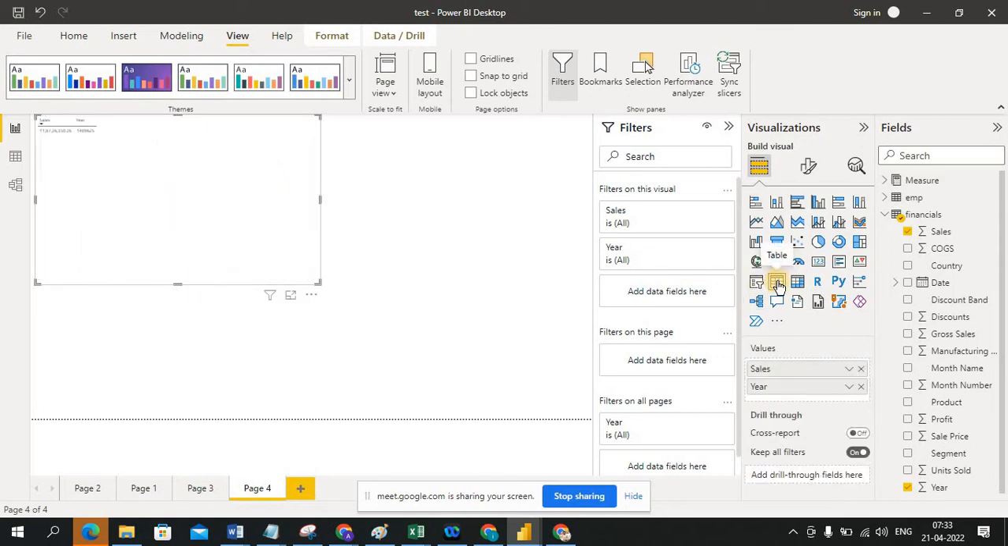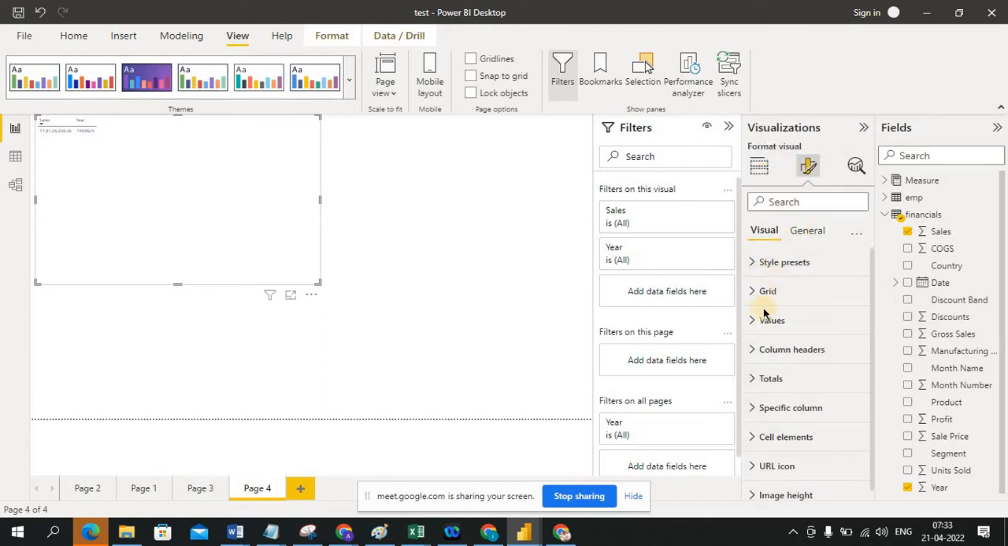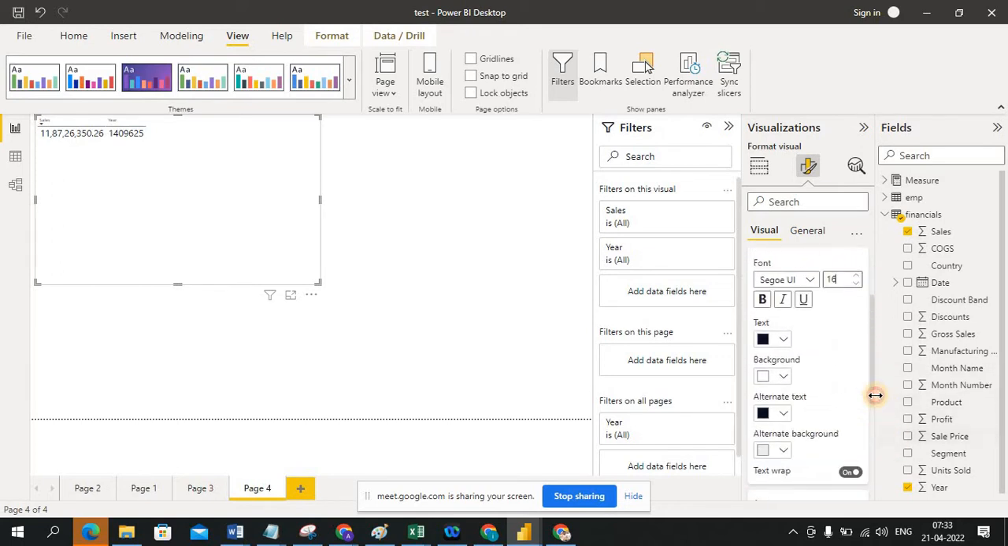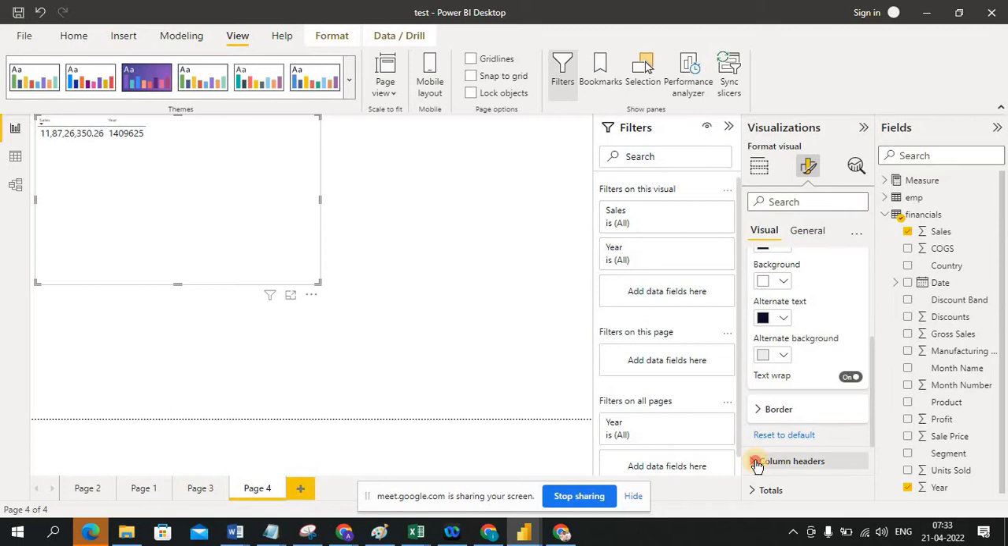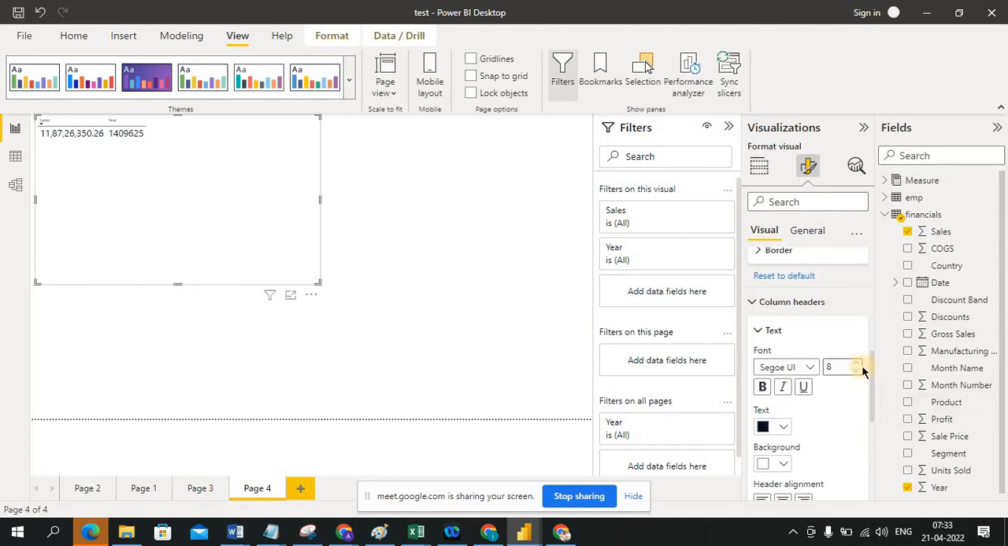I'll take it in a table. Increase the format of the chart. Values. So this table format is also nothing but a chart, guys. Column header increase.